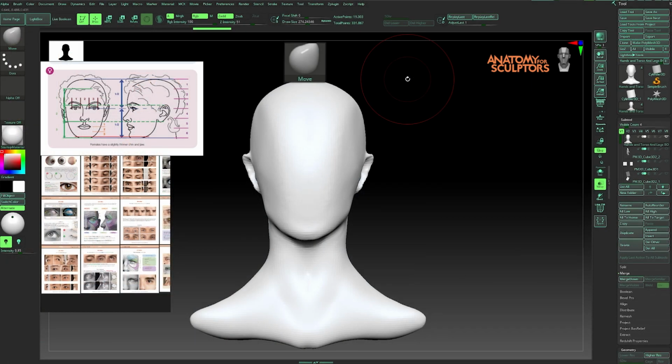The eyes are placed in the middle of the head vertically. If you look at the total head height and divide it into 2, you will find where the eyes, or the top of the eyes, should be.